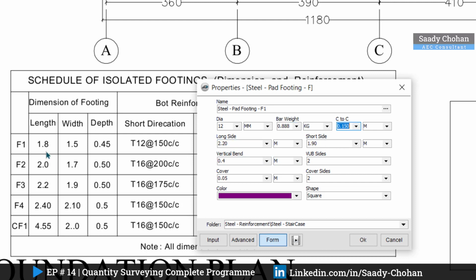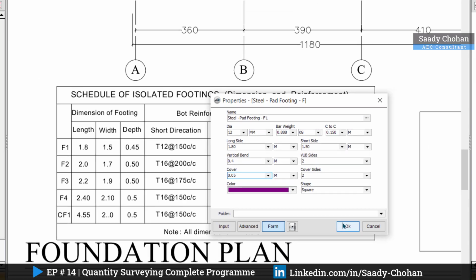The longer side is 1.8. We can simply type here as well. The short side is 1.5. It's in meters. And the vertical bend, which is on both sides, it's 0.4, 0.5. You can define accordingly. And it's on both sides, so I keep it both. And the concrete cover, which is almost 0.05 on both sides. So this is the only information. You will see how it actually works.